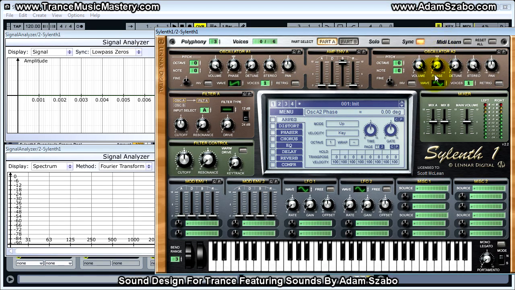Now, phase will only take effect when you've set this retrig to true. So if I set this retrig to true on oscillator A2, I can now adjust its starting phase point relative to oscillator A1. And if I do a similar demonstration as I did for Zebra 2, if I pan oscillator A1 to the left and oscillator A2 to the right, now we can see the different waveforms and the different phase points.